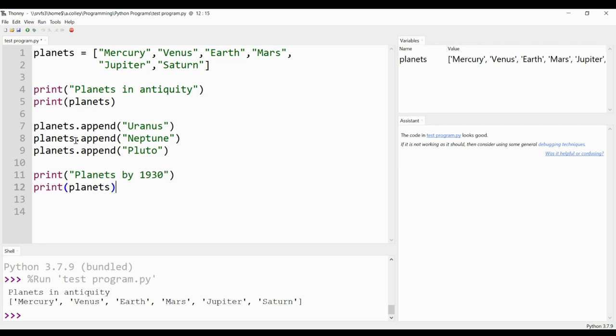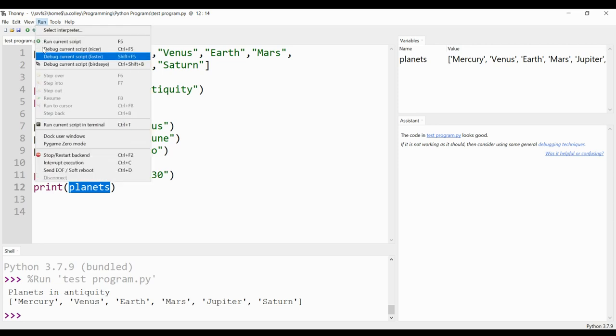So this line 5 here will output the list as it appears here before we've added any items onto it. Line 7 to 9 will add each planet in turn, and then line 12 will output the planets list after we've added the items to it. So let's run this a step at a time.